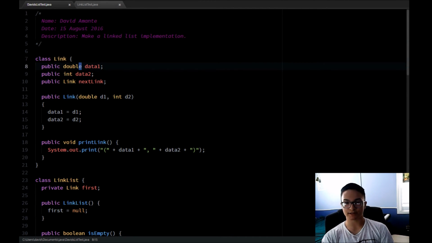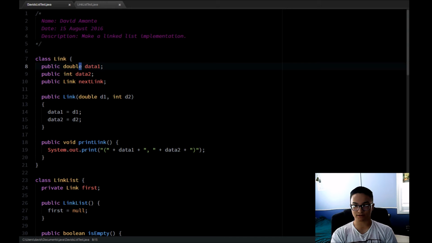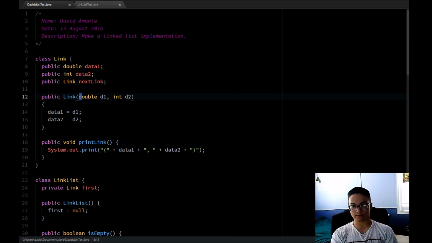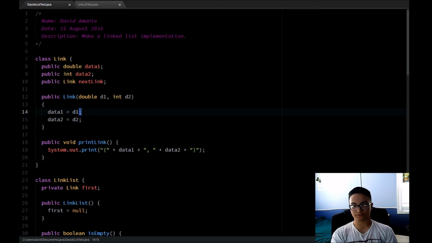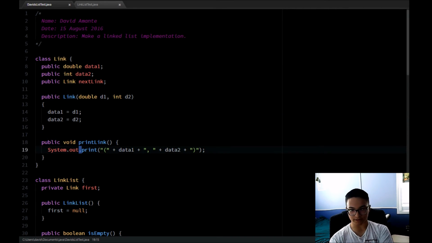So you have a class called link. In this link class, we have three data members: a double, an integer, and a link that references the next link. And in the link constructor, we have a constructor of the two data members for whatever the parameters are that you pass it. And then a print link function for links to show whatever the data is.